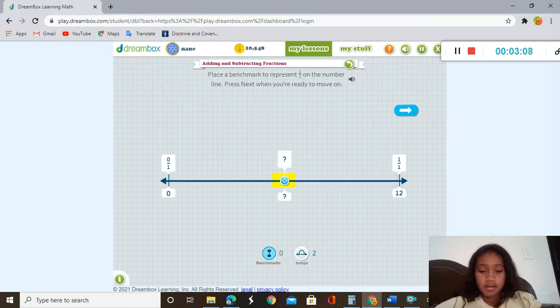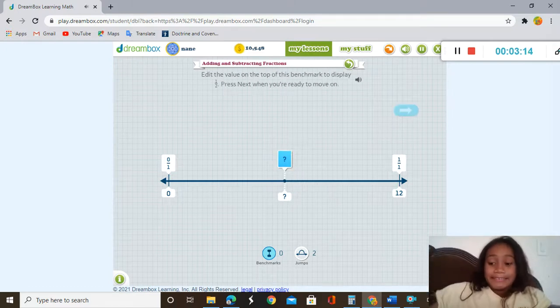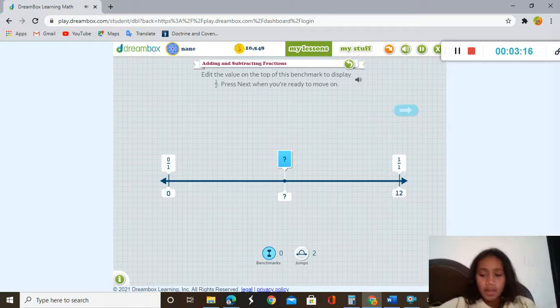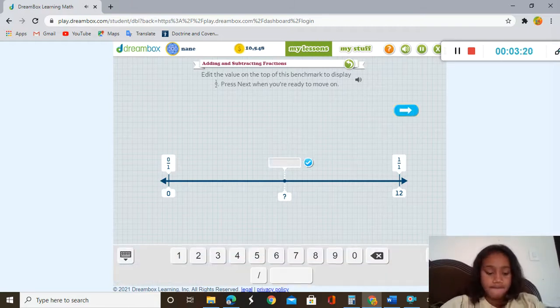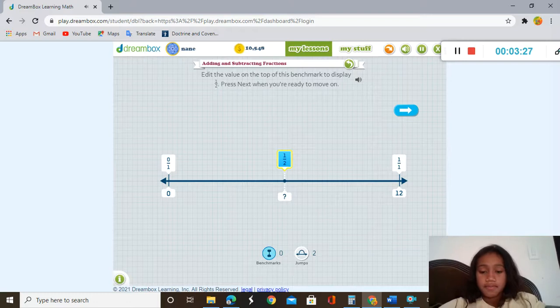It's right there. And then push next. Edit the value on the top of this benchmark to display half. Press next when you're ready to move on. Half. Push next. Good job. You have correctly labeled this benchmark as half on the number line.